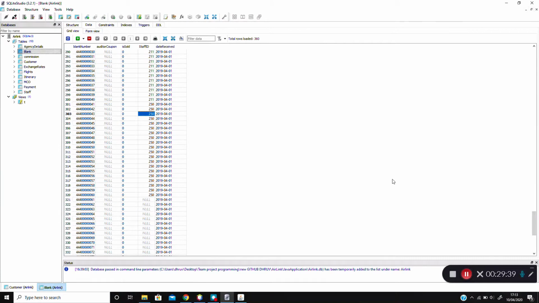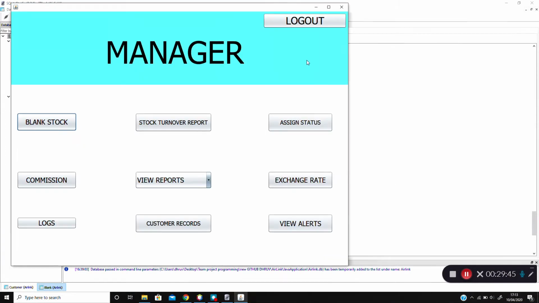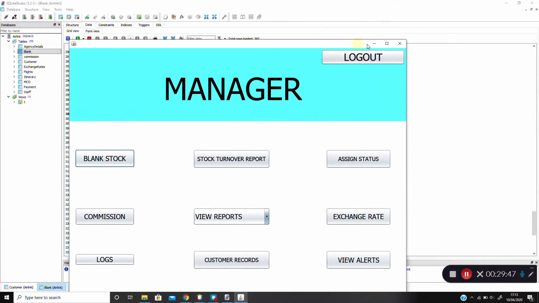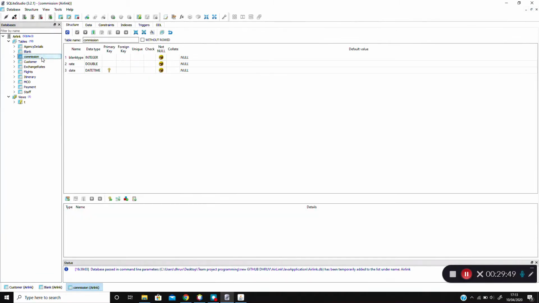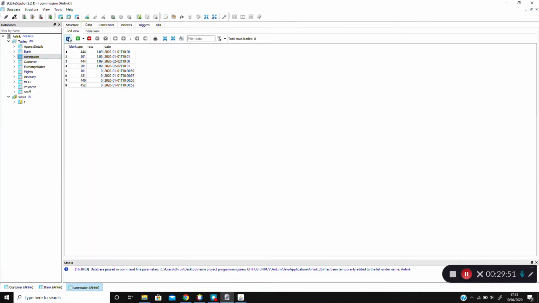Okay. The next one, 5.2.3, is alter the commission rate. In order to do that, let me show you the commission rate now. Right now for blank 444, the commission rate is 1.09. The system uses the most recent commission rate for a blank.